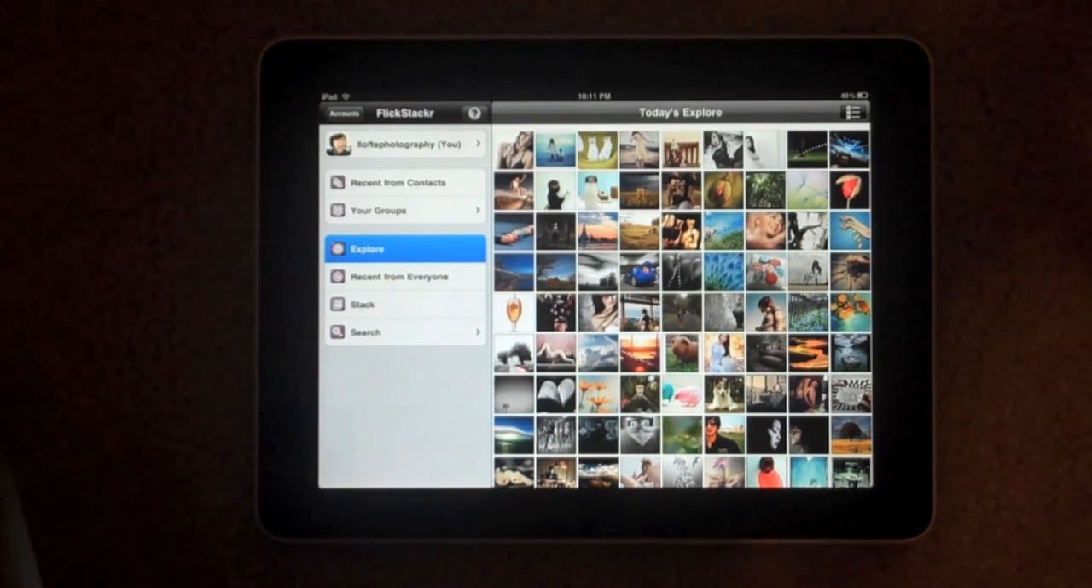At least not for now. I don't know if they plan to include that in an update in the future, but as of now, you cannot do that. But if you're looking for a great application to browse photos on Flickr, FlickStackr does a great job at it.